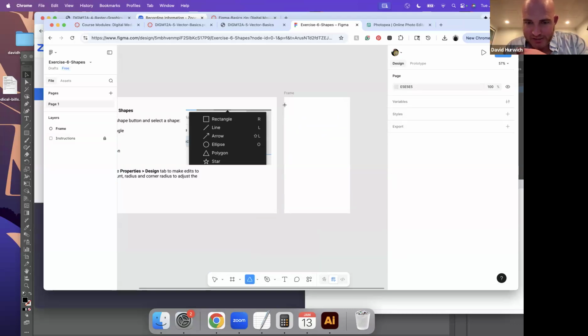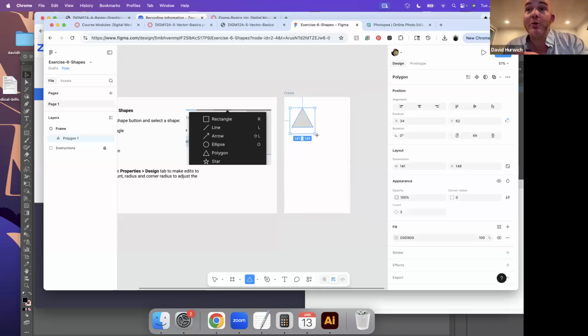I'm going to choose a polygon. A polygon allows me to make a multi-sided shape. I'm going to click and drag. And when I do that, this little circle that's on the tip allows me to change the number of points. So if I click on this and drag it, see how I'm adding sides to my shape. It can go as low as a triangle or three sides, but then I can have four, five, six, and so on and so on.